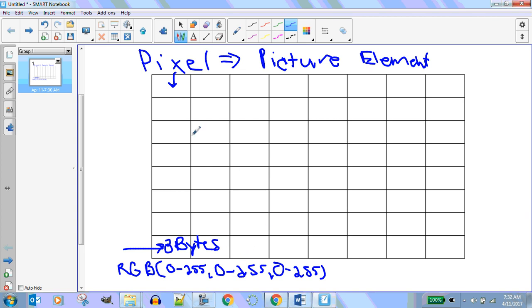So how many boxes do we have here? Who can count them up? 1, 2, 3, 4, 5, 6, 7, 8 columns. So our columns is equal to 8. And we have 1, 2, 3, 4, 5, 6, 7, 8. So rows is equal to 8. Who can do the math on that? How many pixels do we have? So we have 64 pixels, right? Are you going to be able to do a real detailed image in this if I just colored in the boxes with this?